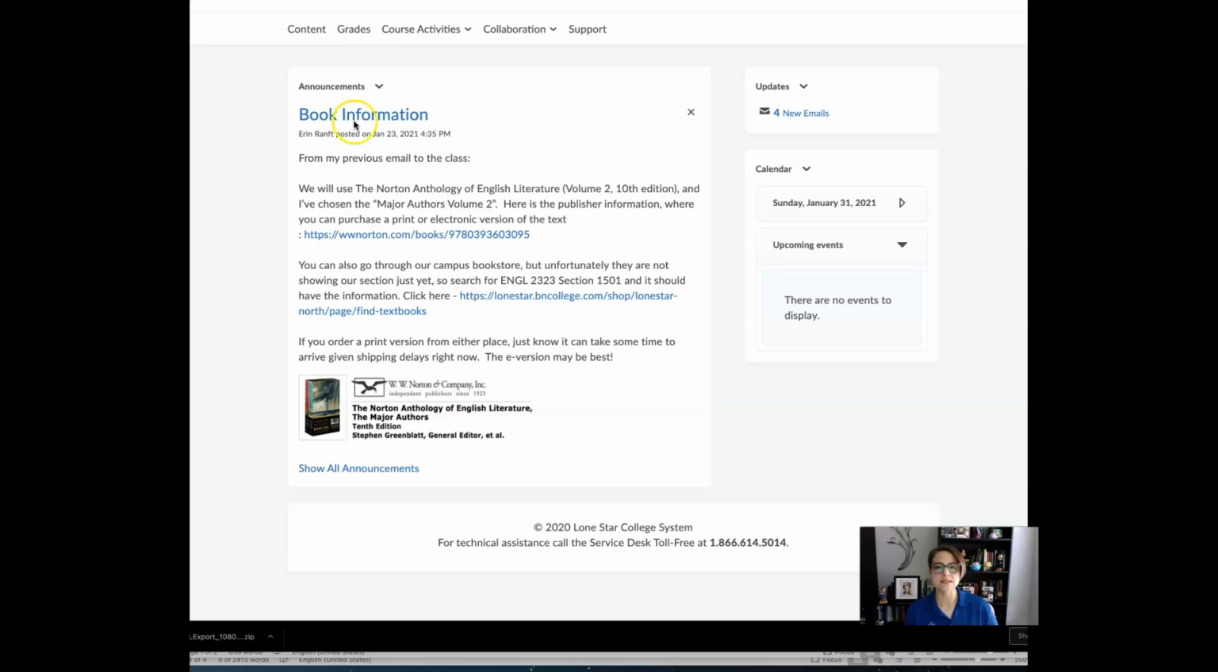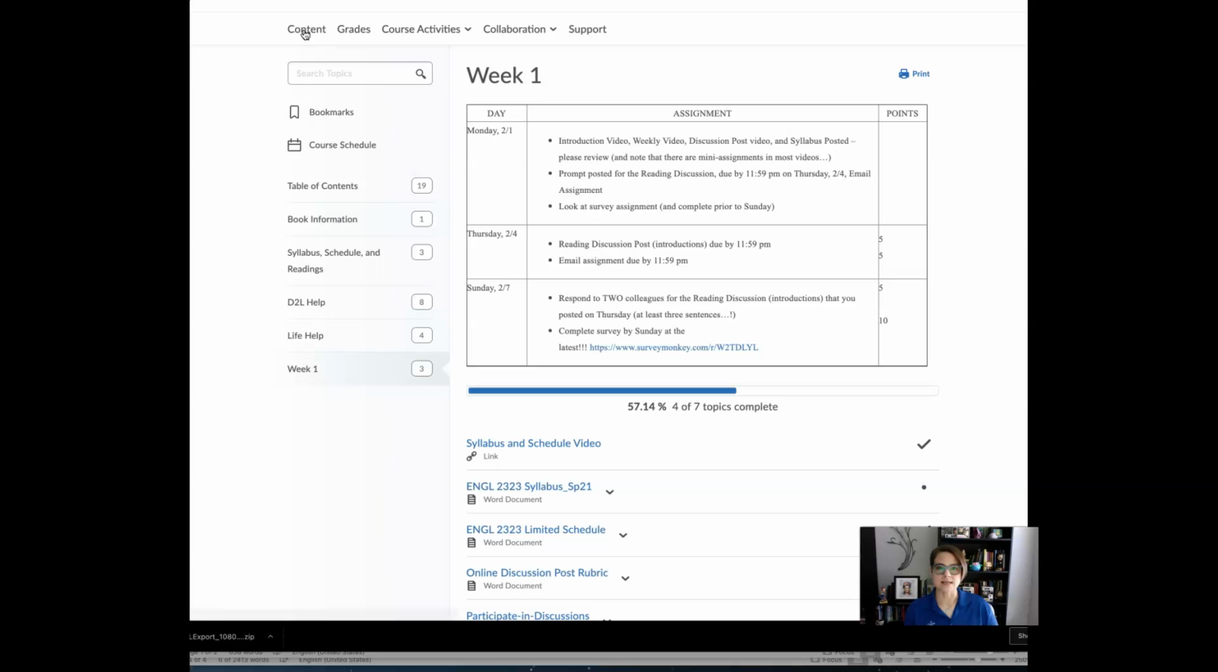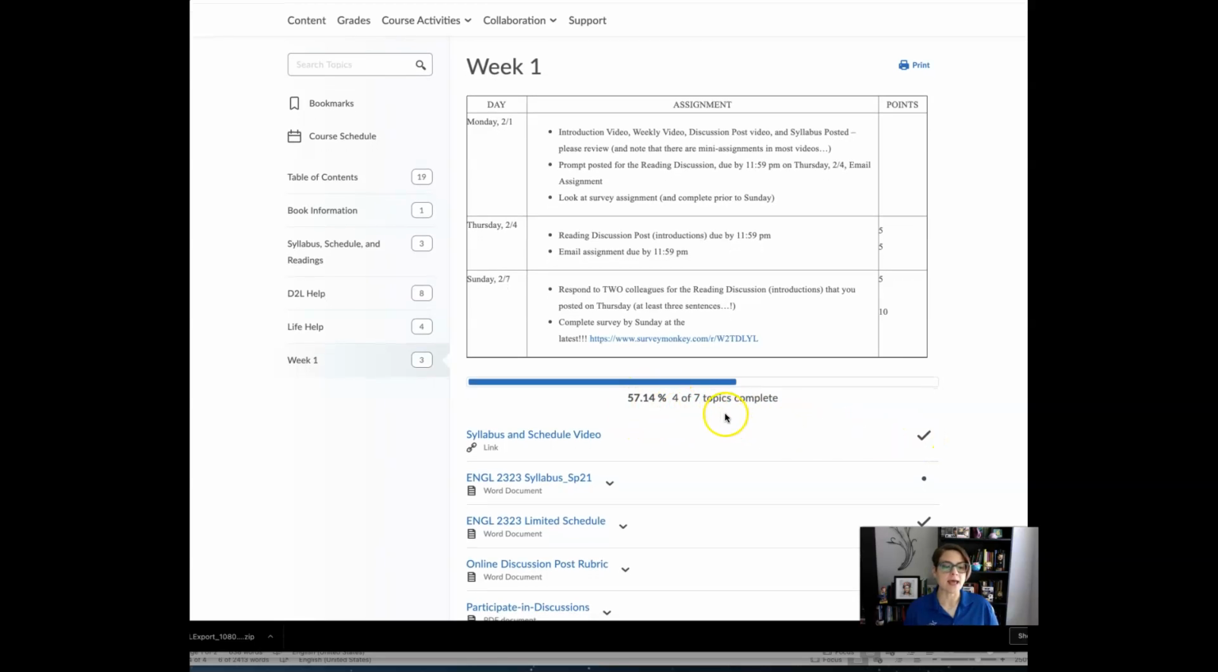So in D2L, if you go up to the content area, go ahead and head to week one on the left-hand side. So you have these other resources that are always going to be there, but then week one is right here. And I will always work to copy and paste information from the actual schedule. So if you have the printed version of the schedule, this will look familiar. It's nice to have everything at a glance when you log in and take a look at what you need to work on that week.